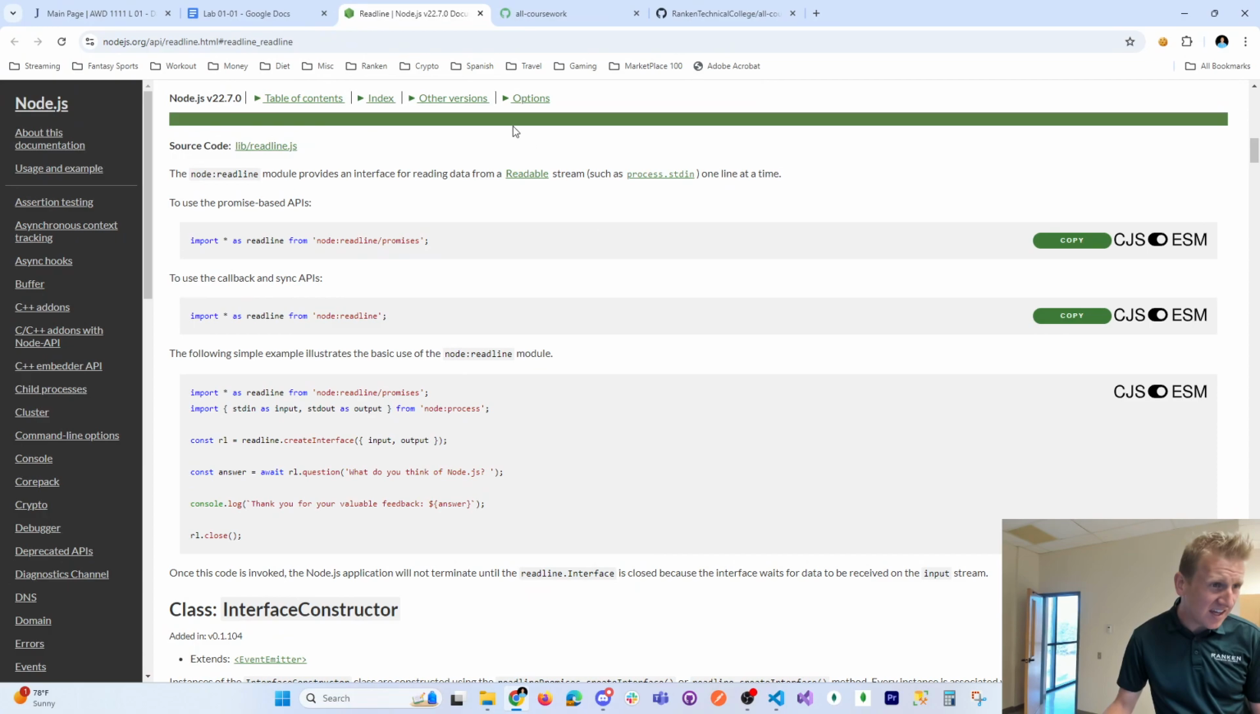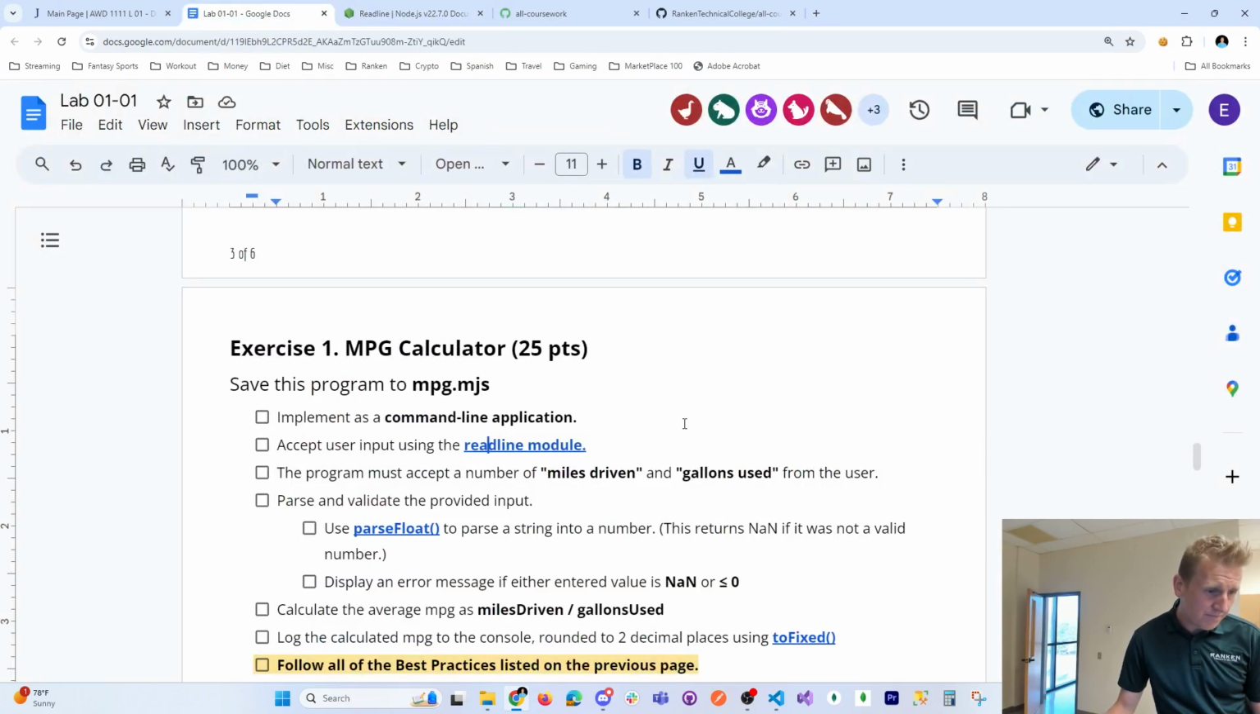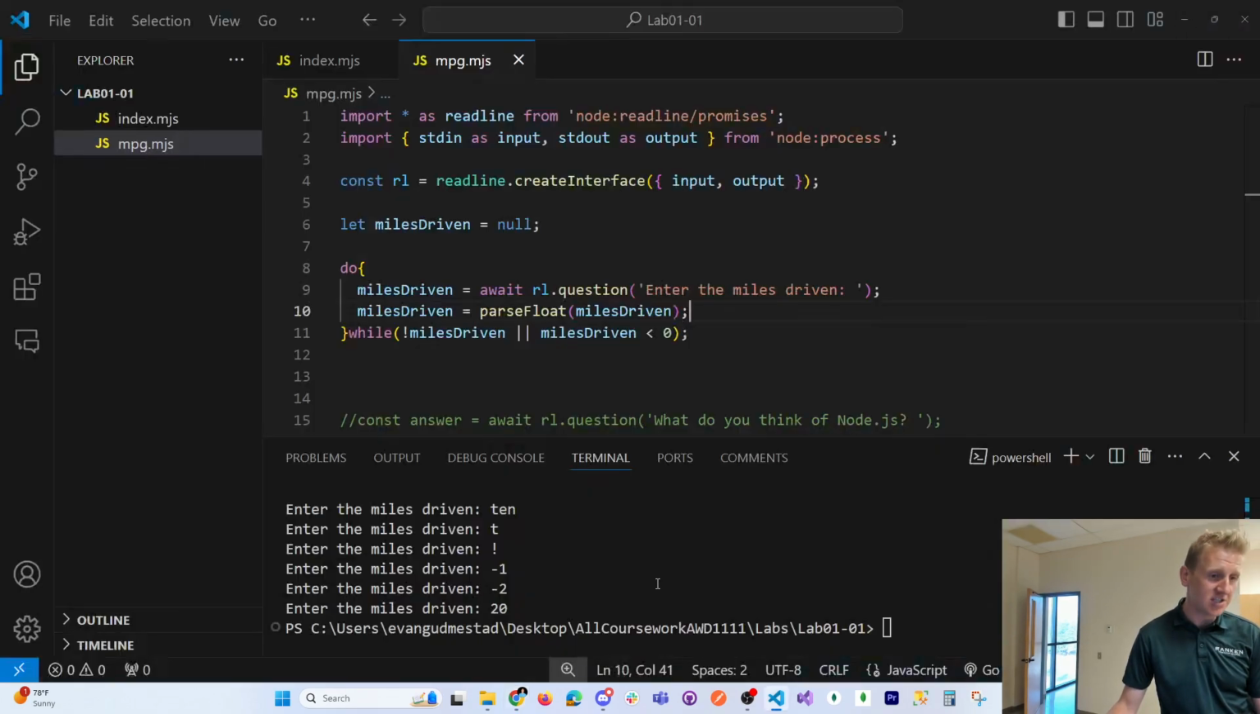I think it asks you to display an error message if either is not a number or less than 0. So that loop handles those conditions. And the error message doesn't have to be a big error message, but it shouldn't accept it.